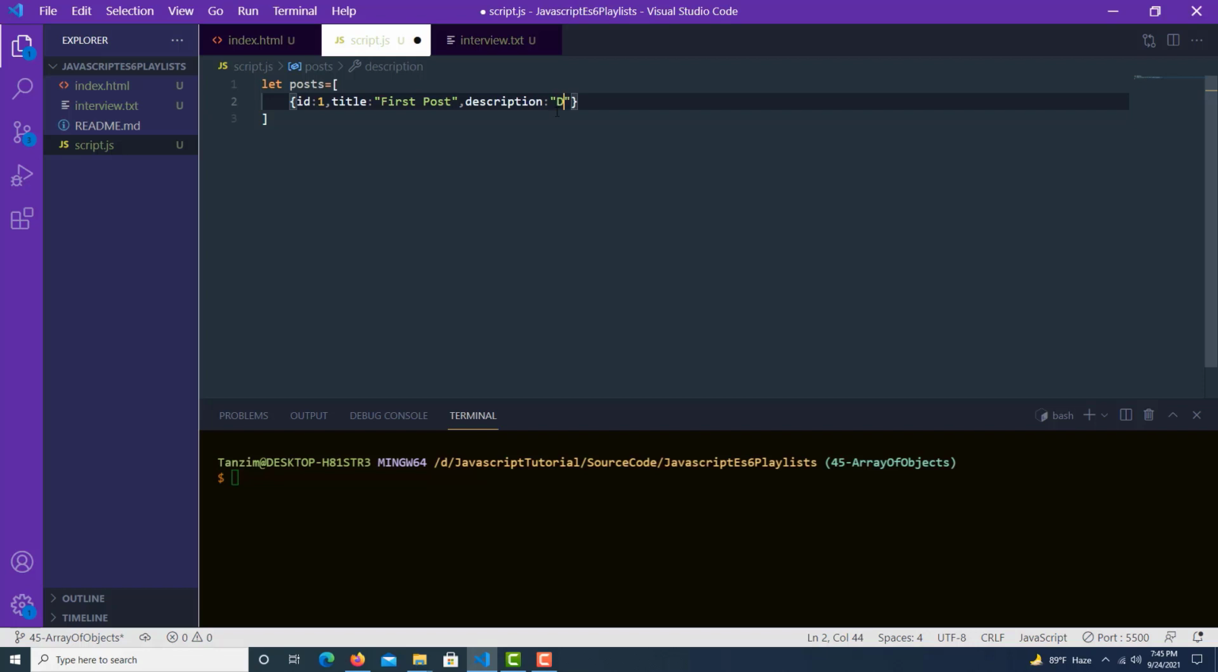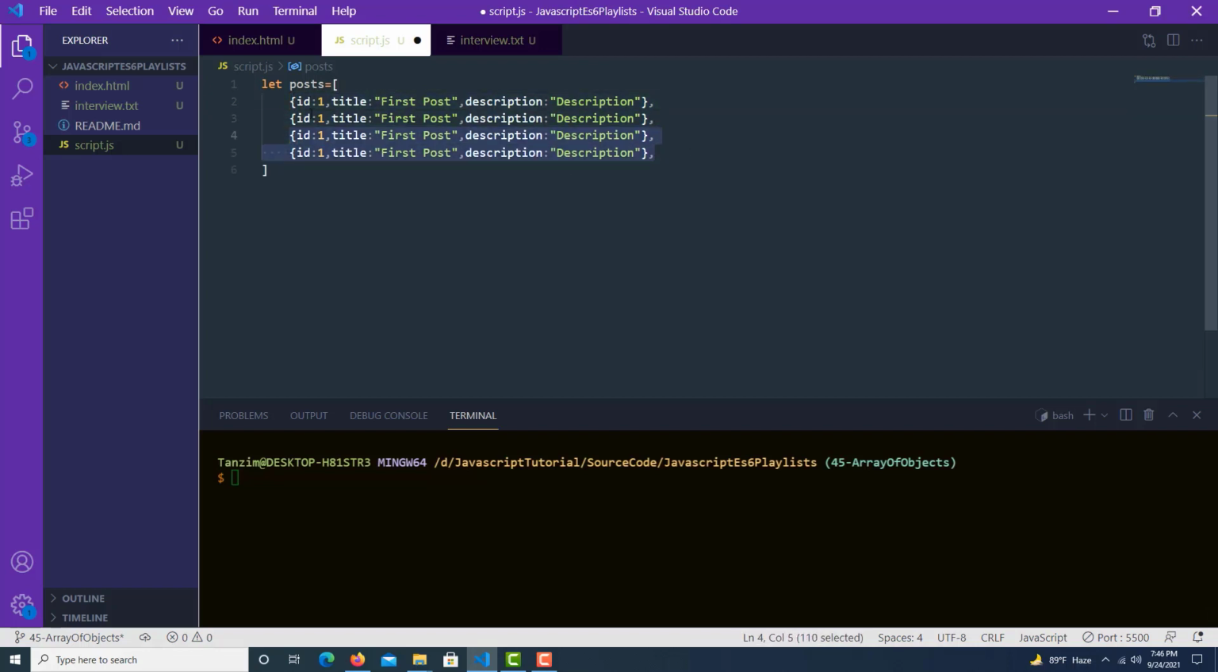So suppose description, several copies of this. Okay, and let us just change the ID. Now I'm giving you a small task.